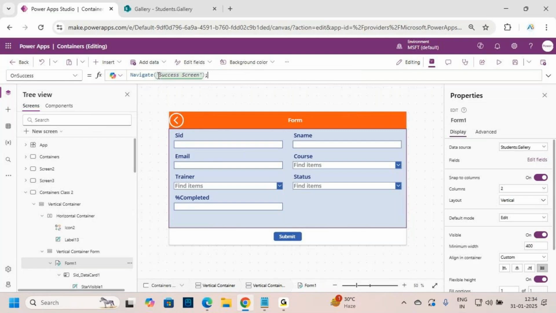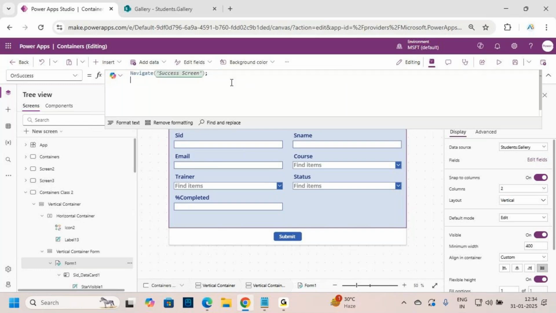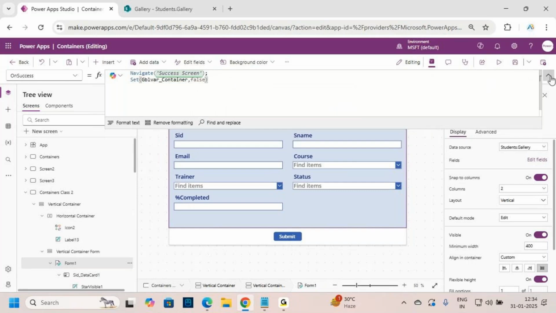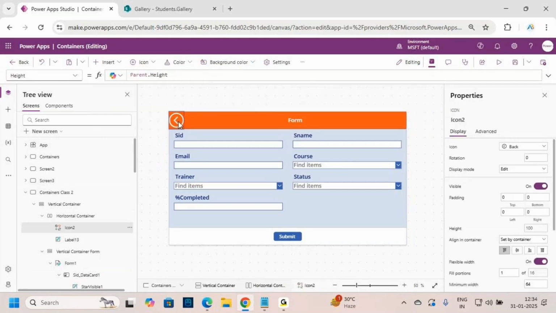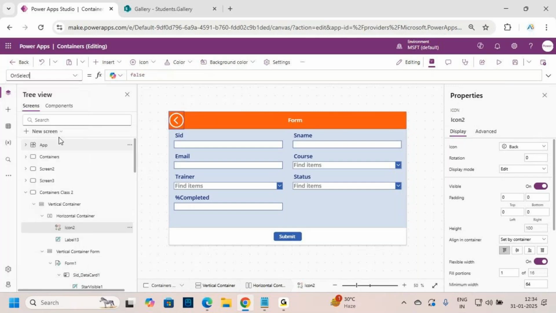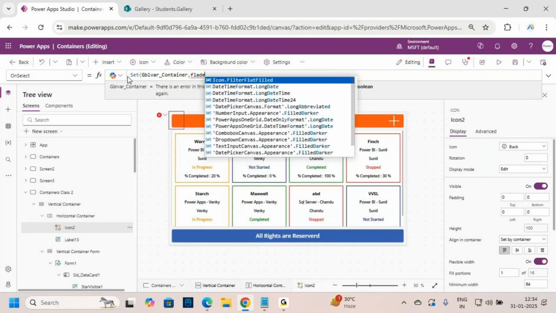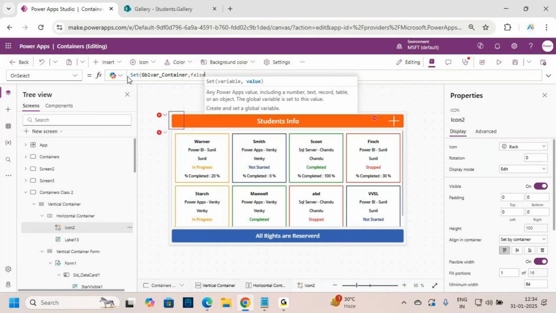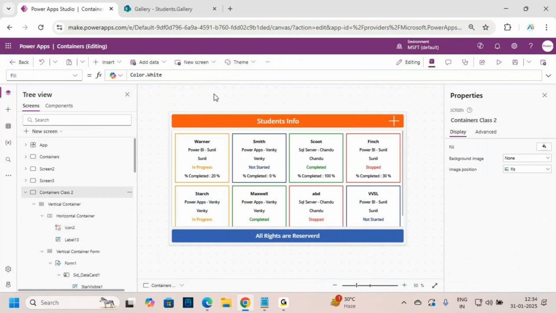Once after navigating the user to the success screen, next I want to make that variable false. Whatever the variable we declared, I want to make that variable false. What's that variable name? This is the variable. And also, whenever I click on this back icon, there is one icon called back. Whenever I select this back icon, I want to set the global variable to false. On select only, I'm writing, right? Okay, fine. So that's my requirement.